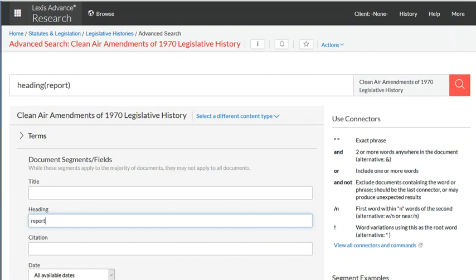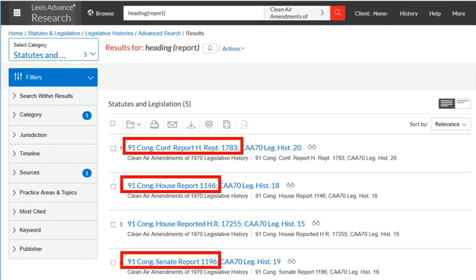Typing the word report in the heading segment or field, we can search for those reports that accompany this public law. Our results include 3 reports and also 2 congressional report documents where bills to amend the Clean Air Act are reported out of committee.